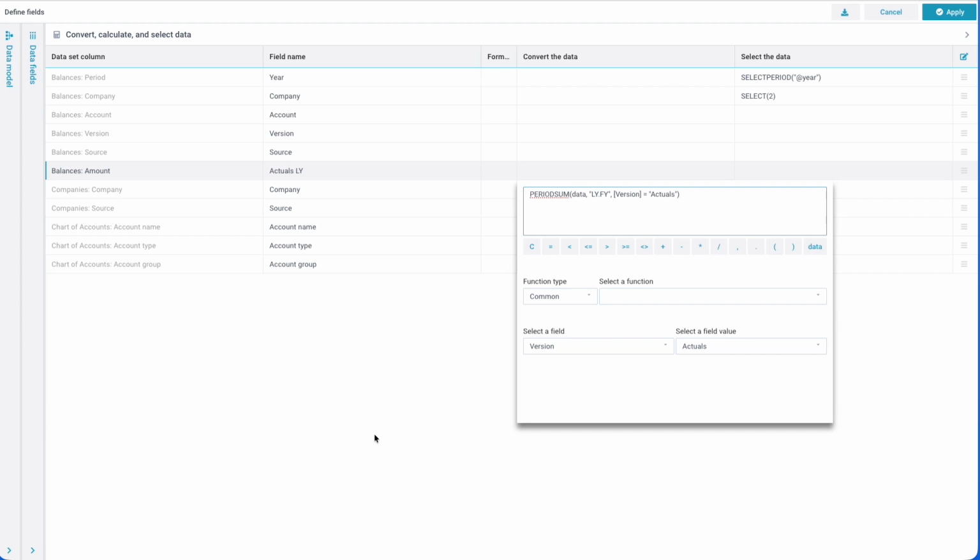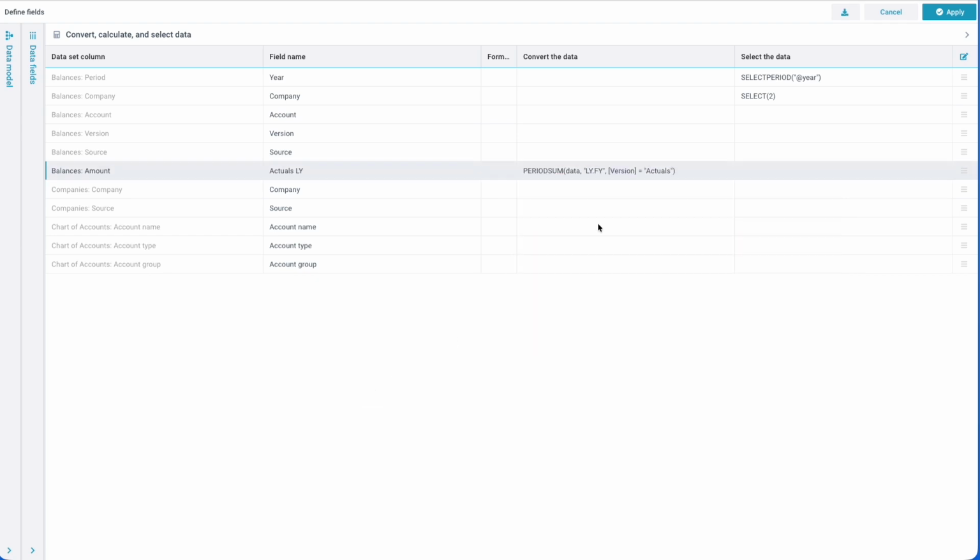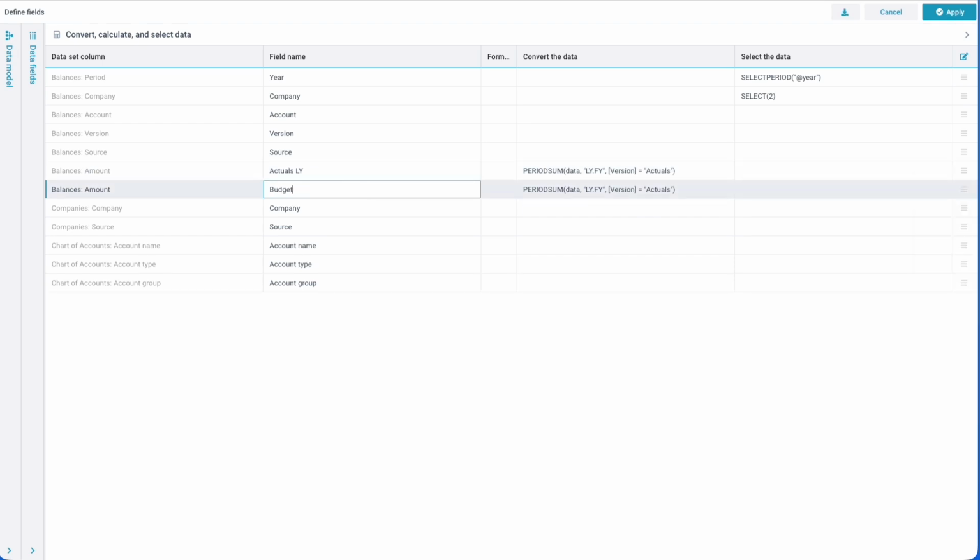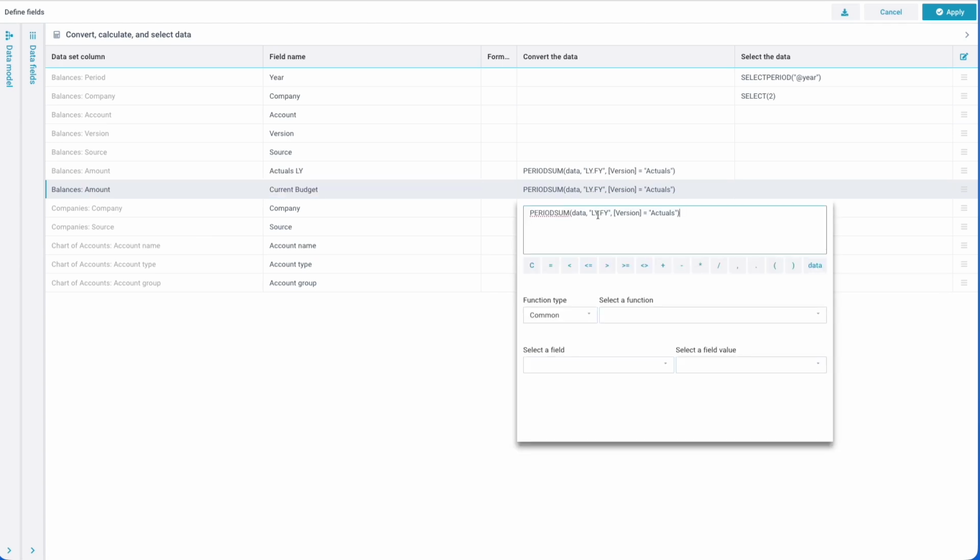Then I also want the current budget. That is easy to build by copying the field and renaming it current budget. Now the logic changes slightly. I do not want last year's budget. I want the budget that belongs to the selected year. So if the user selects 2025, I want budget 2025. If the user selects 2026, I want budget 2026.